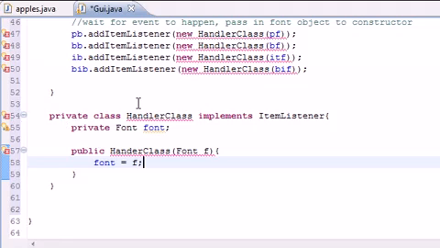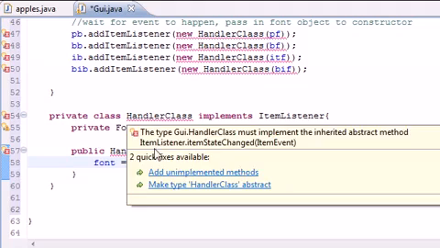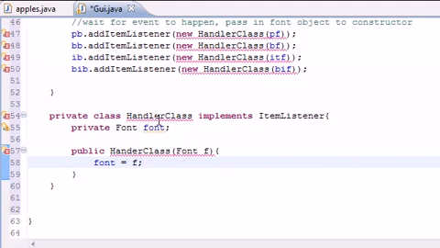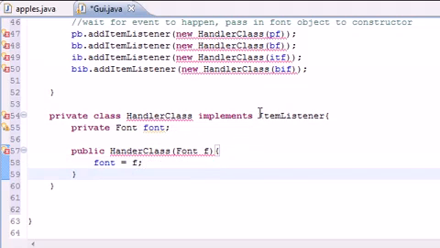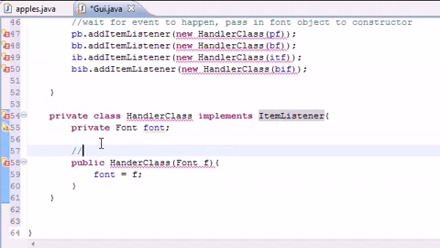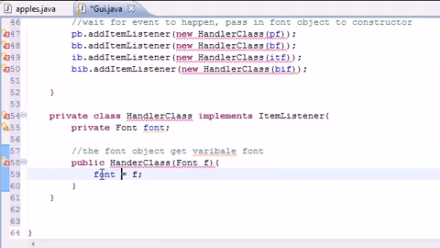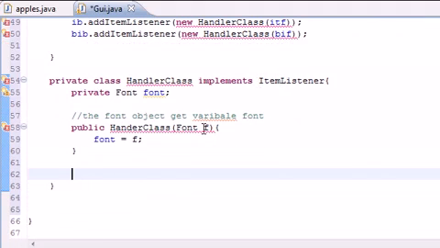And now let's see what error I'm getting. Oh, I must inherit the abstract method item state changed. Since we use item listener, it has a method in it called item state changed that we need to use. So let me add a comment here: the font object gets variable font. This is pretty much just changing the object we pass in to the variable font. Now that we implemented from item listener, we need to use that method called item state changed.